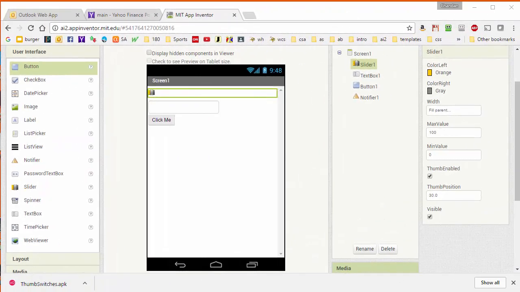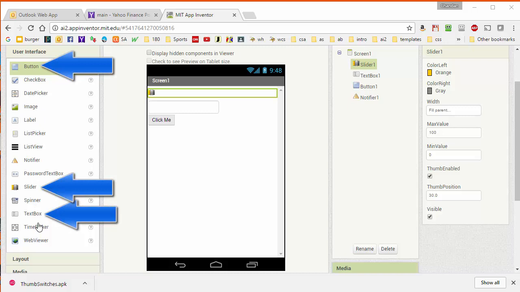Demonstrate the use of the thumb switches with an extremely simple app. Here we've got three basic components. I've got a slider at the top, a text box in the middle, and a button at the bottom. All three of these components can be found in the user interface drawer.